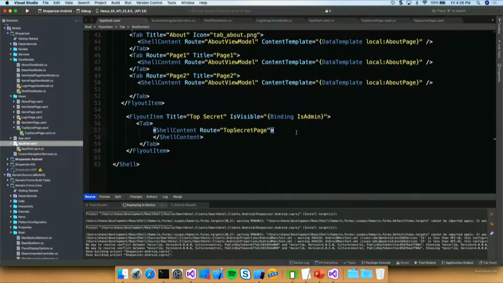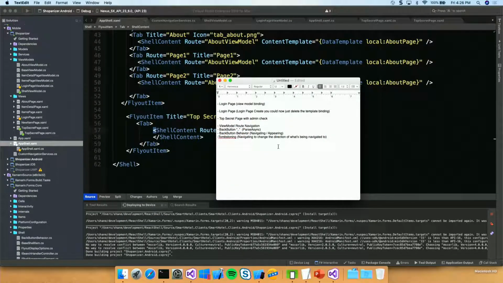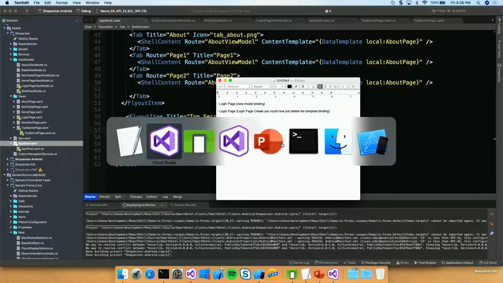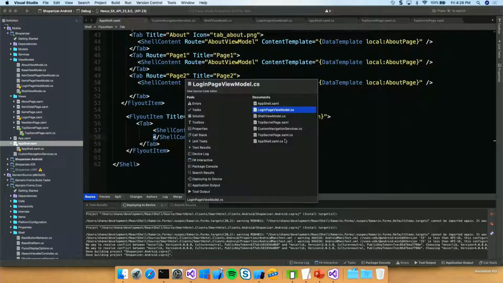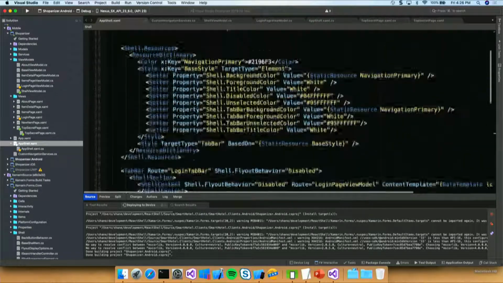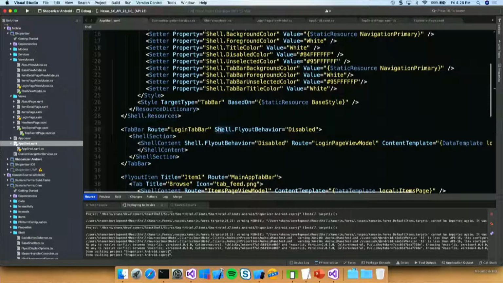Let's see, so I think that was most of the stuff I wanted to show. Nobody read my text notes. All right, cool. That's what I wanted to show with the admin sections, because that was a big thing people are asking for, being able to hide those flyouts based on your context. Now I'm going to hide the login page really quick, mainly because you guys don't want to see me click login every time, which I wouldn't have to do if I had hot reload, but whatever.